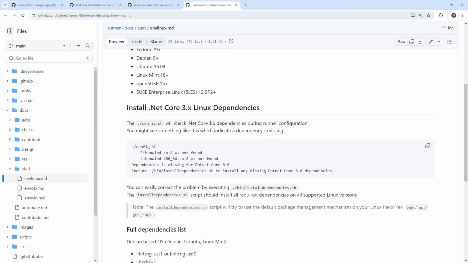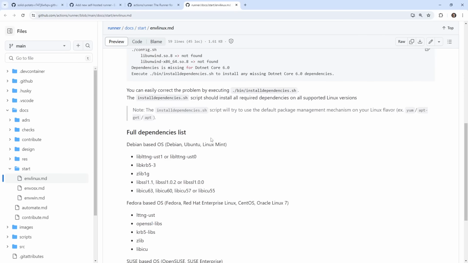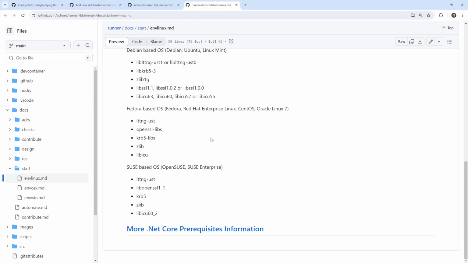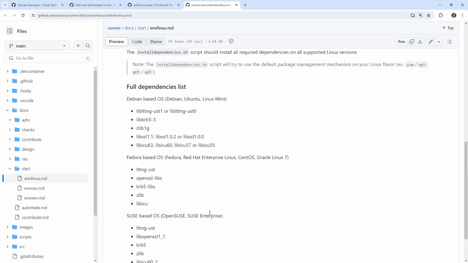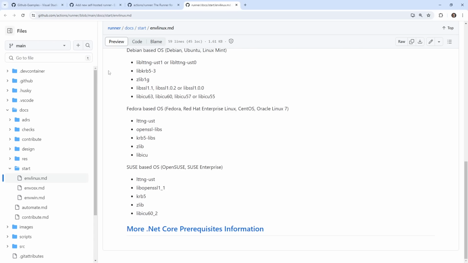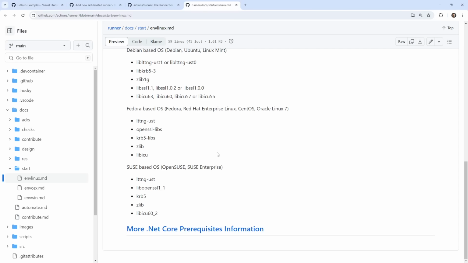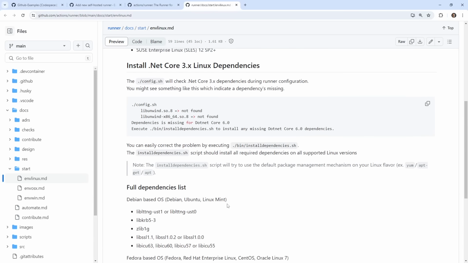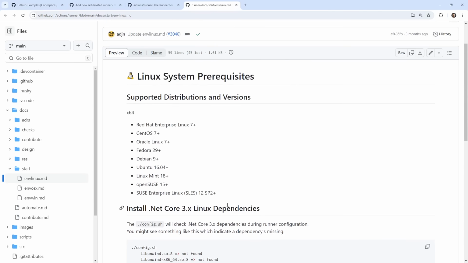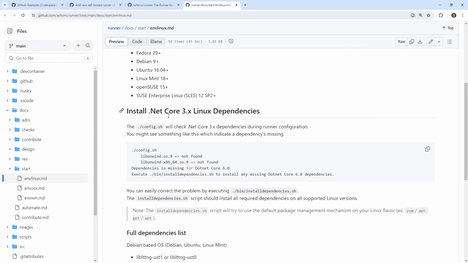We have to install the .NET Core Linux dependencies. Whoa. We need a full list of dependencies. So it looks like it's pretty involved. So I'm not sure how I'm going to install this in Codespaces. Also, it doesn't talk about any kind of communication things. The config.sh will check .NET Core 3 dependencies during the runtime.